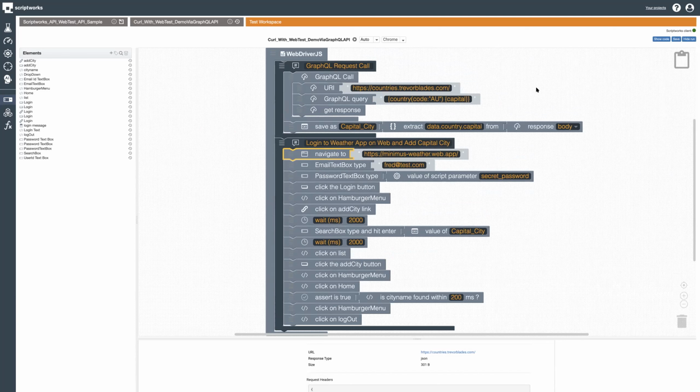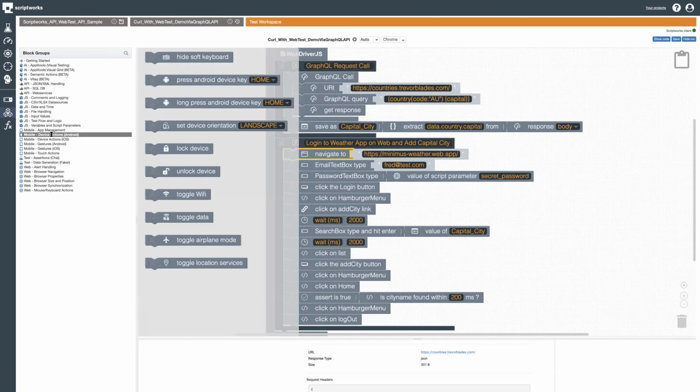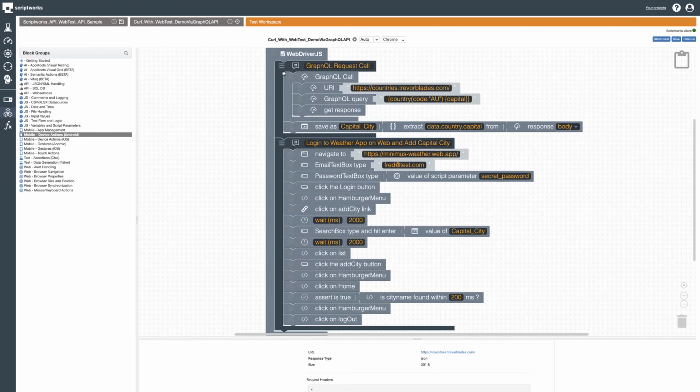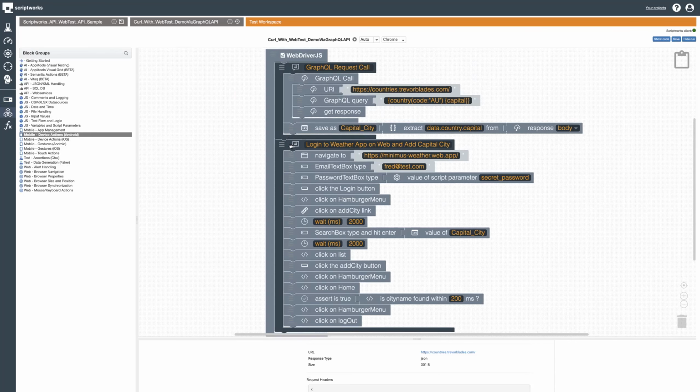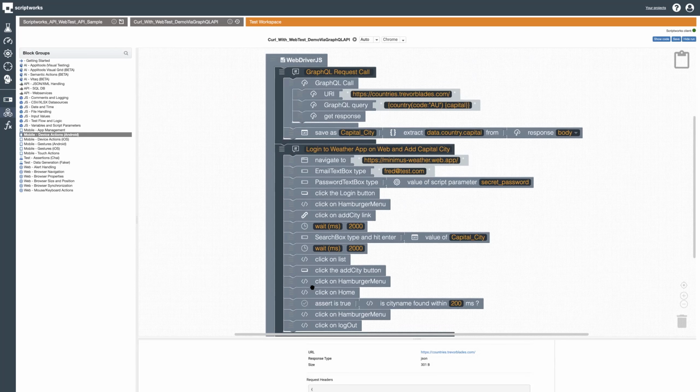Wow. Excellent, cool. Yeah, so obviously, just to go a little bit beyond that, Scriptworks also supports mobile device testing. So we can also interact with iOS and Android devices, as well as web browsers on mobile devices as well. So you could, in theory, use the API testing with web testing alongside the mobile testing as well. So cover all of the different endpoints that you've got in your application landscape.